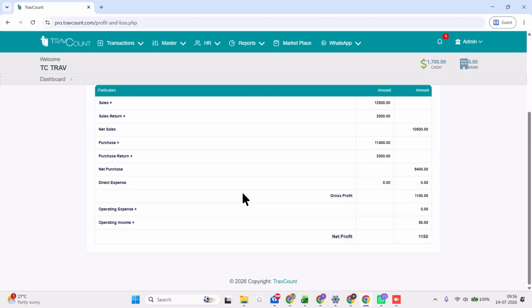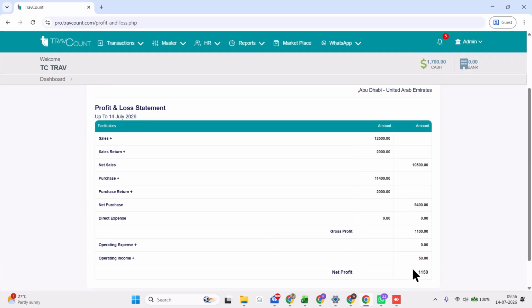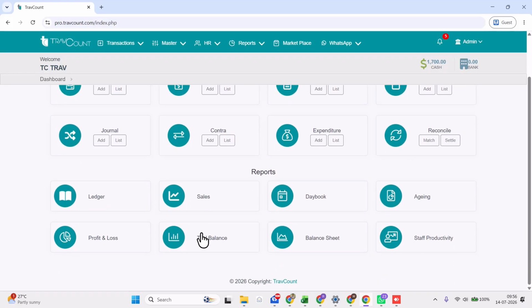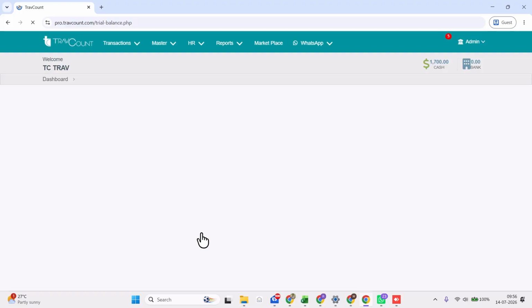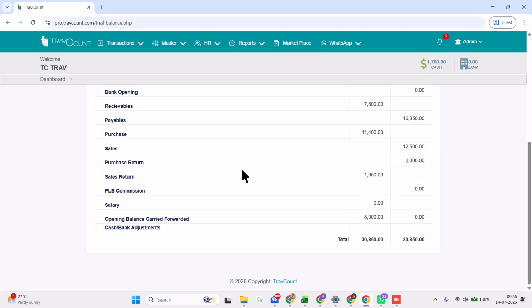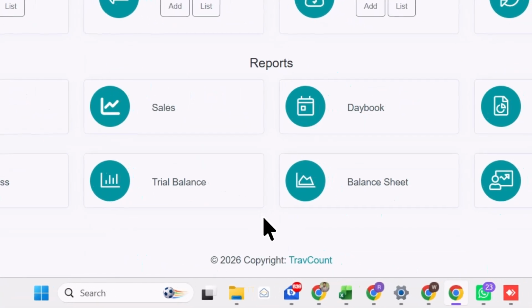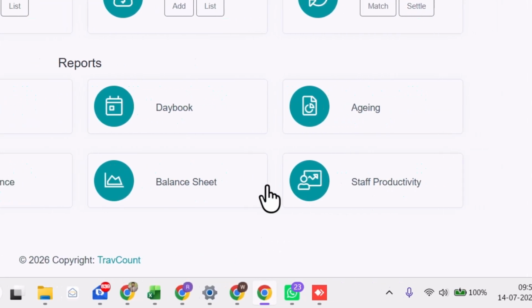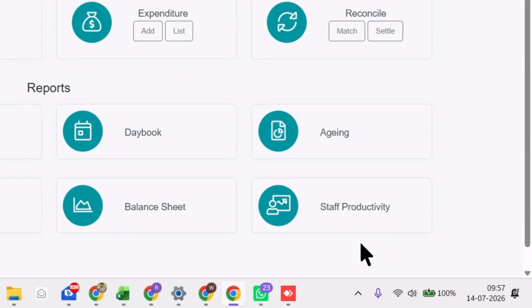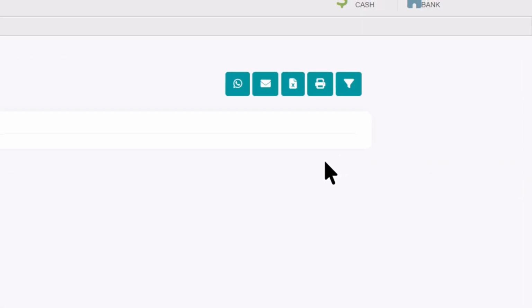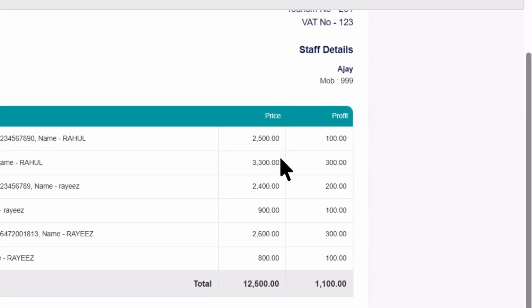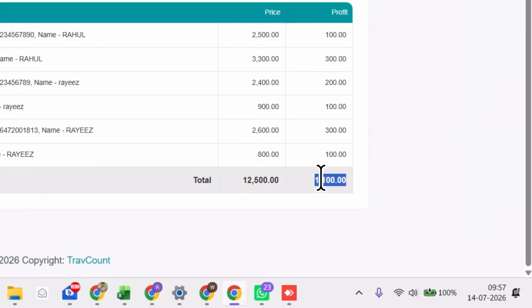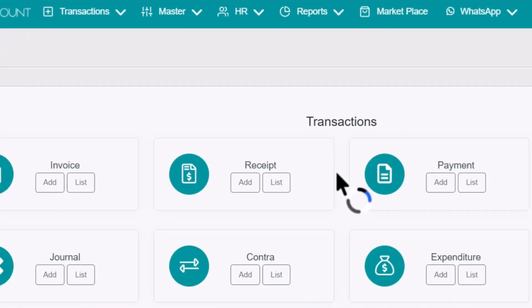You can see the profit and loss over here. Everything will be displayed, and you can see the current scenario of your company. Is it profit? If it is profitable, you will be happy, and if you see negative, you need to check what is making you lose. And in the trial balance, you can see your complete financial scenario, what is happening in your company. The balance sheet is also there, staff productivity is also there. So everything is there. In staff productivity, you can see each staff member's productivity every month, and you can choose the date, whatever date he or she has done the invoice, and how much total profit he or she made.